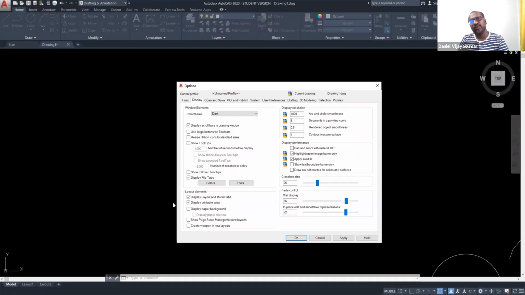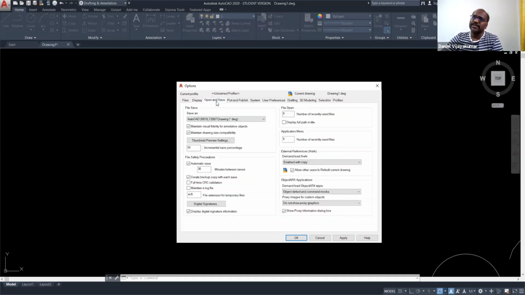Just leave it. When you work professionally, when you are going to work with the drafting department or designing department, at that time it will be helpful, and you can learn it then. For now, just leave it. Next one is Open and Save, the third tab. In this tab, the first section is very important: Save as, file save.